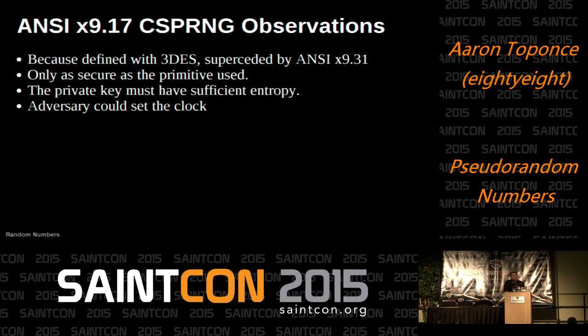There's been some outcry, including myself until just recently, to switch the cryptographically secure random number generator in the Linux kernel with ANSI X9.17. I suspect that the kernel developers are not going this route because of the ability to manipulate the clock. So that poses an interesting problem. Yeah, question?